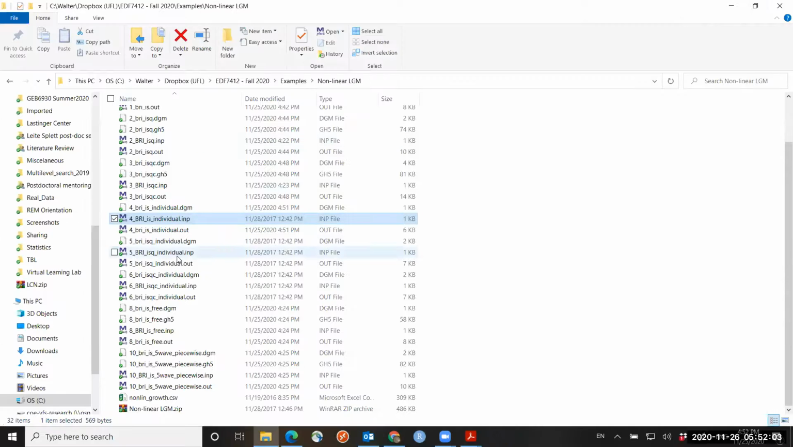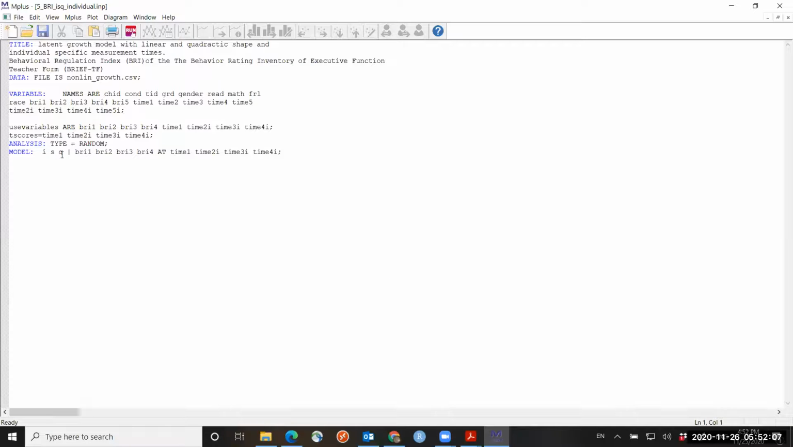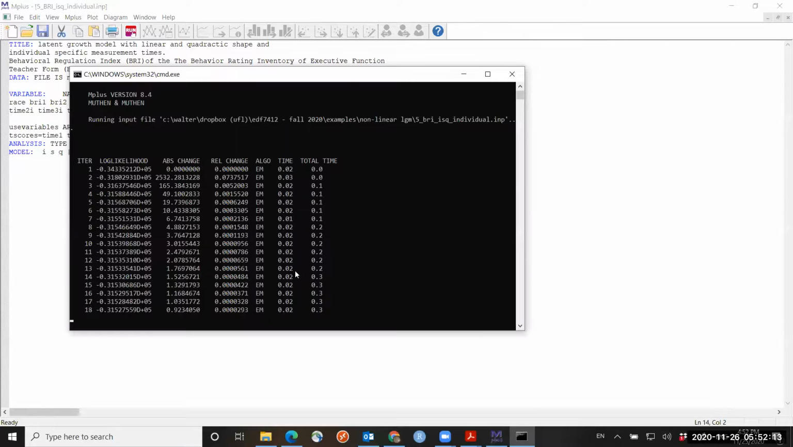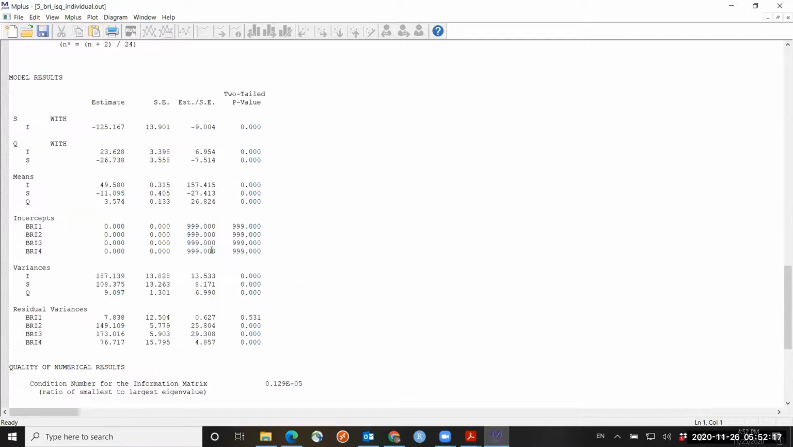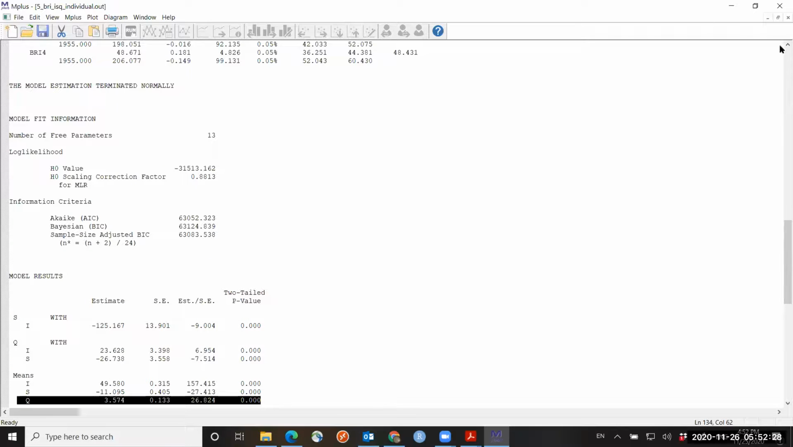Same thing if you want to do individual times but quadratic, you just add a Q here, but the rest of the code stays the same. And I'll run this. And you can see how now I have the mean of the intercept, slope, and quadratic shape, and the three variances. But I don't have model fit, so I don't know how good this model is.